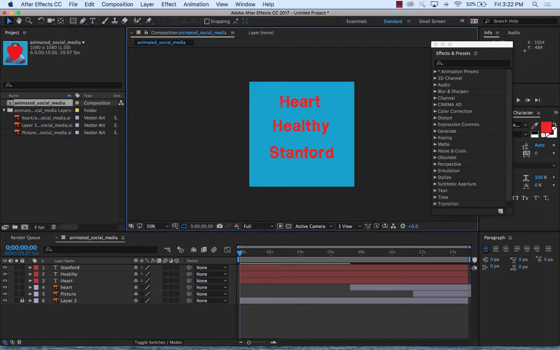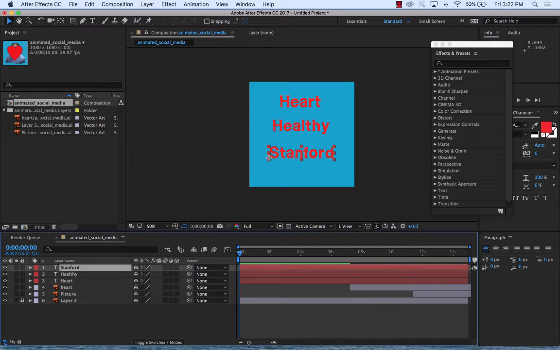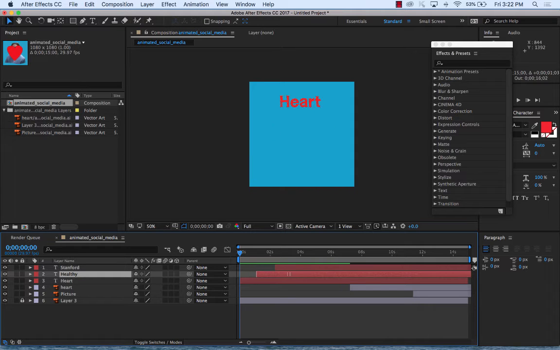So I'm going to do each layer a little bit separately and probably have them stagger a little. Remember the stair stepping that we had inside of Premiere? I'm going to do stair stepping here. So heart will be the first one, then we'll come up with healthy, and then the next. I'm going to move these over a little bit so that they don't all start and come on the screen at the same time. And then we'll have them fade out at the end. So here we go. I'm going to move this one over a little bit, and then move this one over a little bit, like that. So remember the stair stepping?